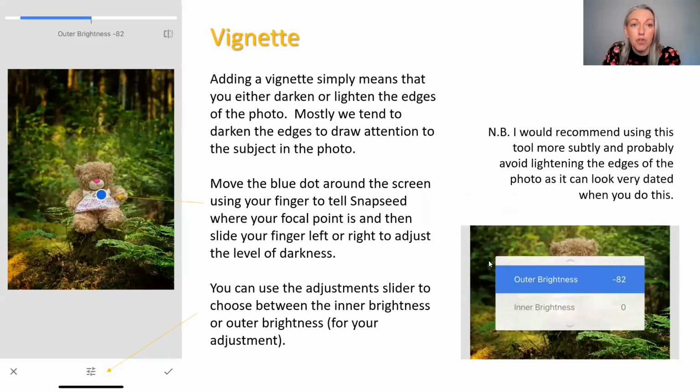Vignette then is where you darken the edges or brighten the edges. It's totally up to you. But again, just be mindful of this, that you don't overdo it. It's okay to subtly darken the edges, but don't have it that they're overly bright or overly dark.